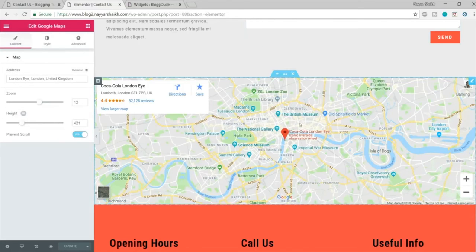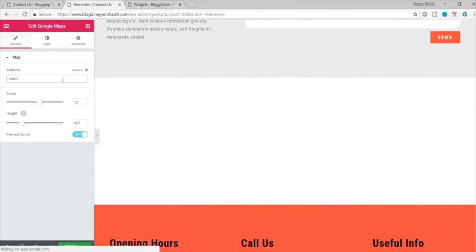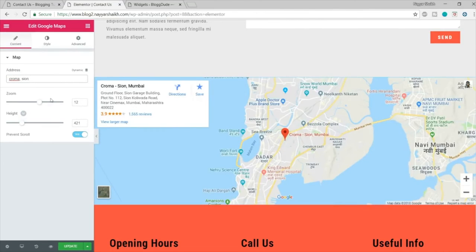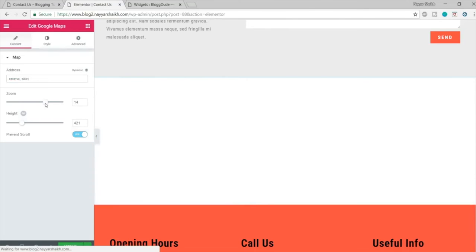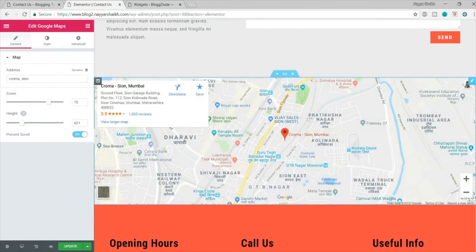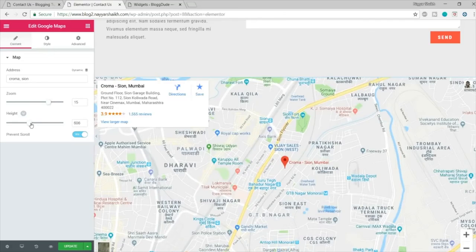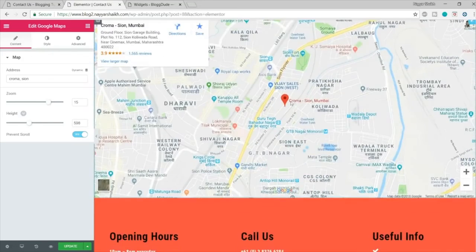this address. So let's click on this. Now I am typing my address. In fact, I'm typing this Chroma Mall address. So I'm typing Chroma Cyan. Okay, as you can see, this is showing. I want to zoom it a little bit more, so I'm selecting 15 maybe. Okay, this looks better. Now let me increase the height. I want it to be much bigger. So maybe 600 pixels would be fine. Okay, good. Click on update.